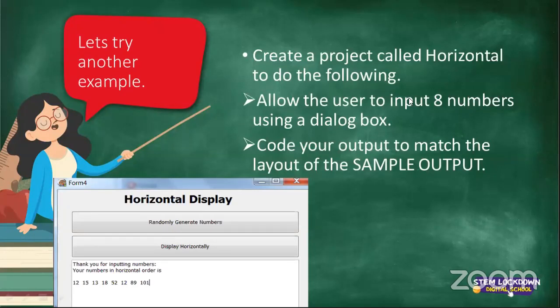We are allowing the user to input 8 numbers using a dialog box. So again, we could have done randomly generating, but it's not going to allow you to expand your knowledge of the section. So that is why I opted to use a dialog box. Please just take note of that if you are watching the video, that we are inputting 8 numbers. That's what the question is. That's what we're doing.